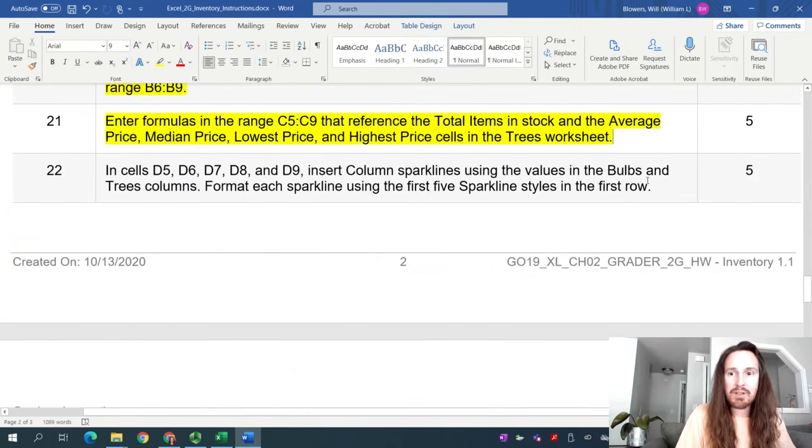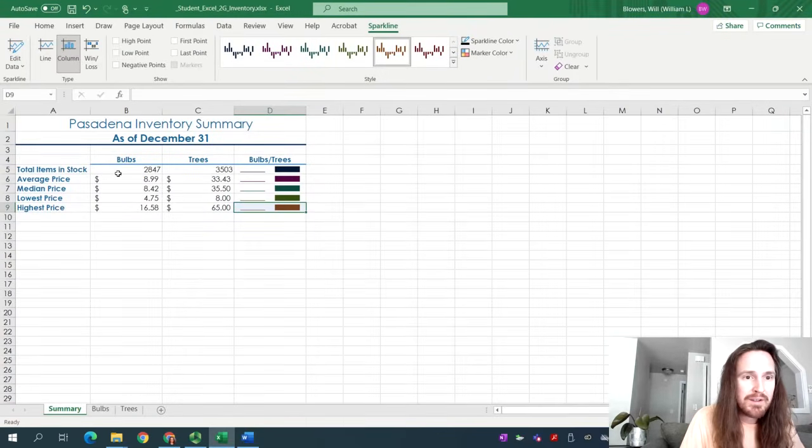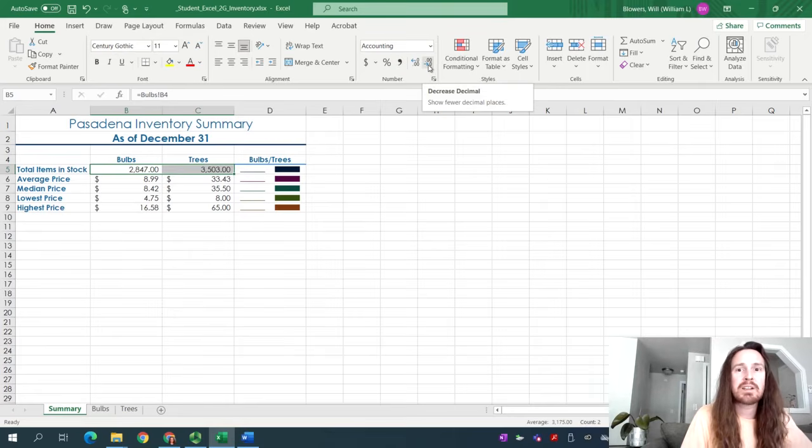Excellent. All right, the first 5 styles, we can mark that off. Step number 22 is complete. On to the last page, to the range Bravo 5 to Charlie 5, comma style, 0 decimal places. Comma style is right up here in the number group. We don't want any decimal places, so in the number group, click decrease decimal 2 times.